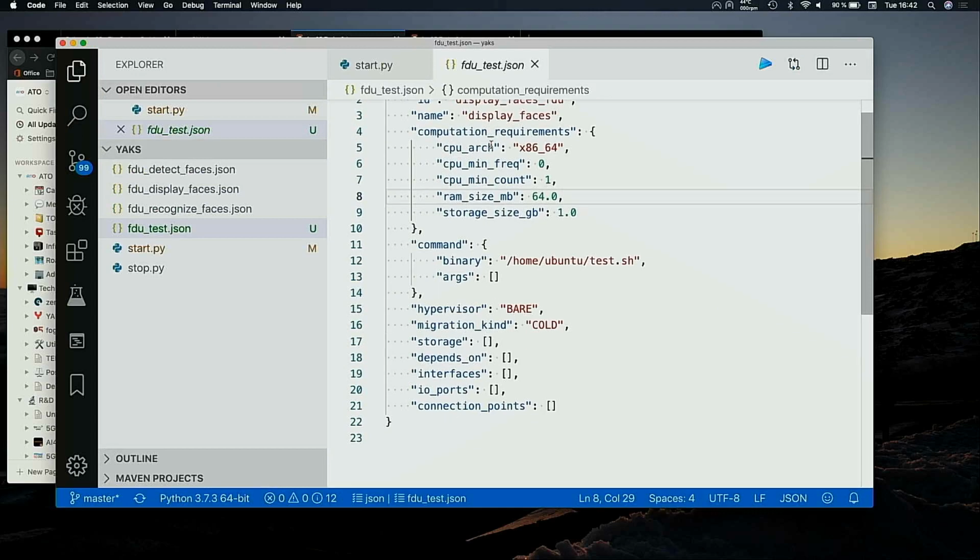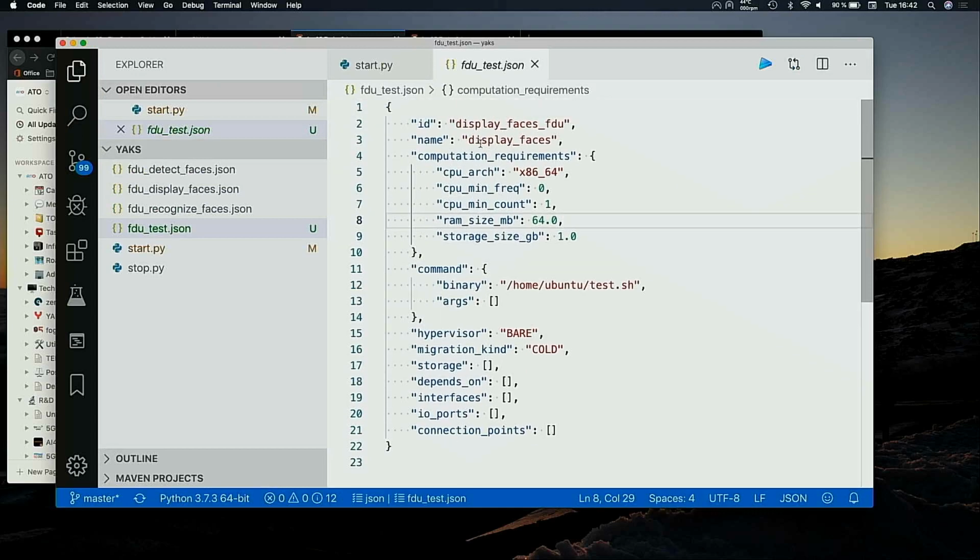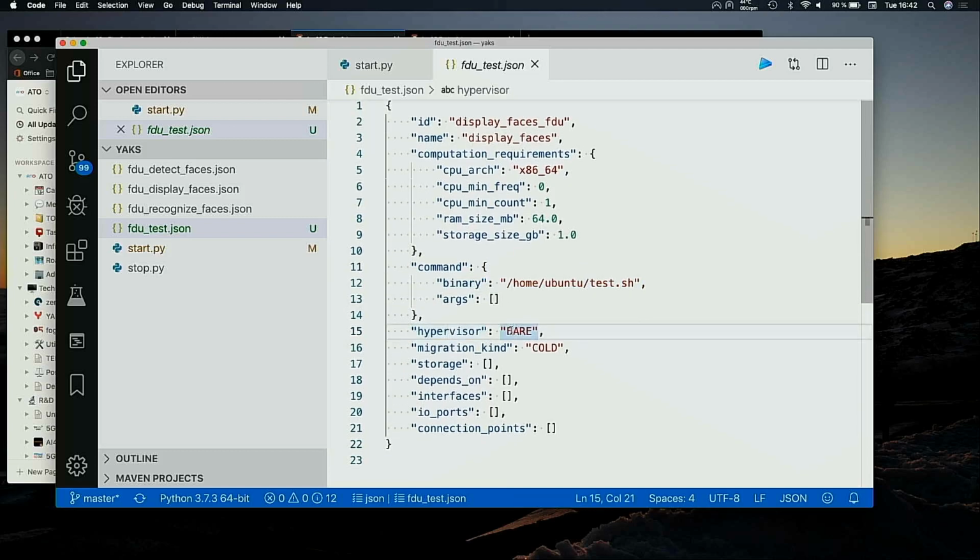Okay, I'm defining my FDU in this case. This FDU is composed of these requirements, and it's a binary application because I'm specifying this portion of the descriptor, this command. I'm also telling it the hypervisor is bare, so there is no hypervisor. It's just something that can run directly on the node. And in this case, the migration kind is called because you cannot do live migration. You cannot do real live migration with a native application.